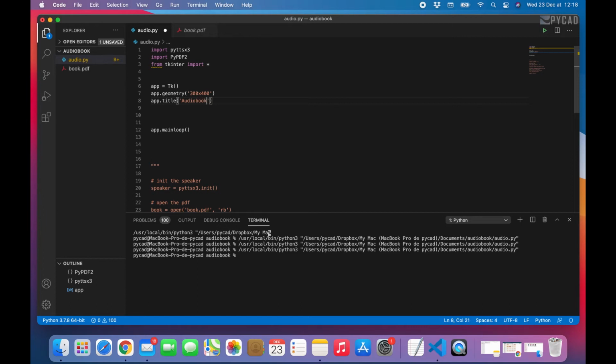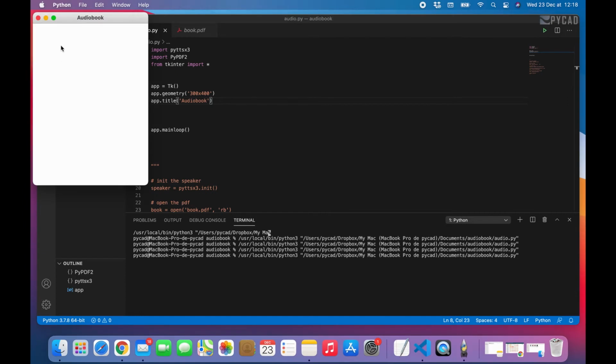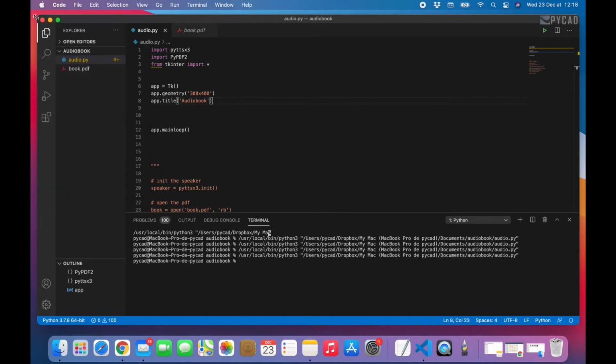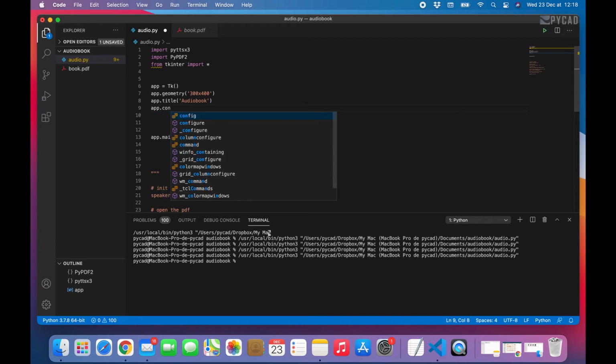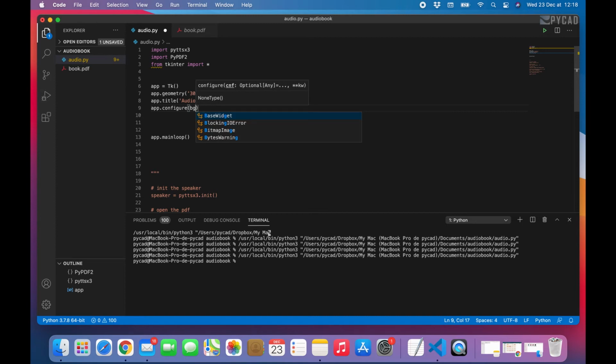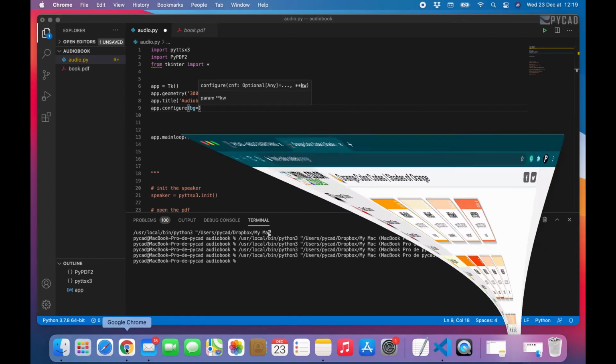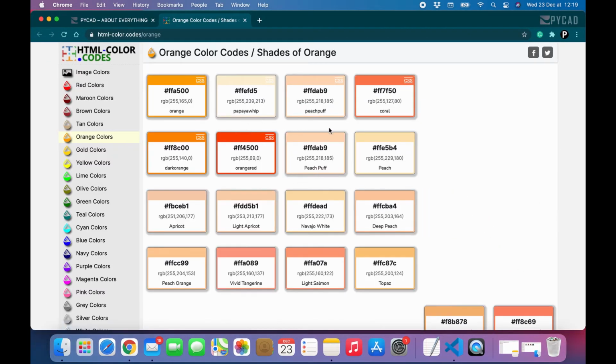Okay. Then after that, we will see how it looks. Here we have Audiobook. Now after having this title, I will give it the background. So we have app.configure like this, and here we have to put bg for background. Then here we will give it the color that we want. For the color, I chose this one from Google. I found these colors.